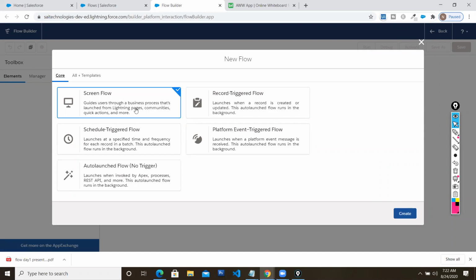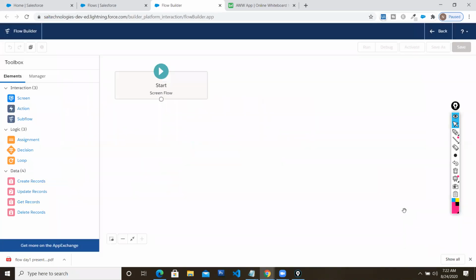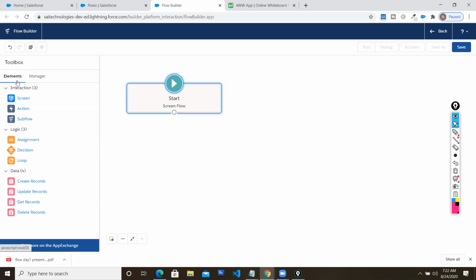So I'm going to select screen flow. Let's go for create. So this is your flow playground. Initially you will be having a start element right over there. If you want to create a screen, on the left hand side you see here elements is there. You have whatever the things I showed in the slides, everything is here: screen, action, subflow.